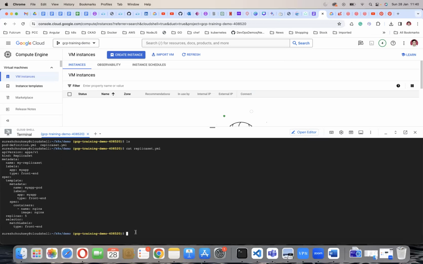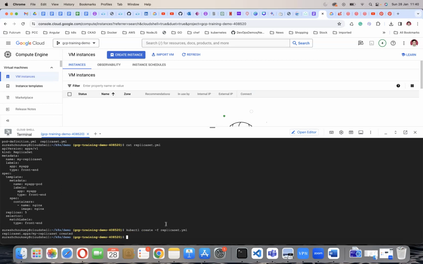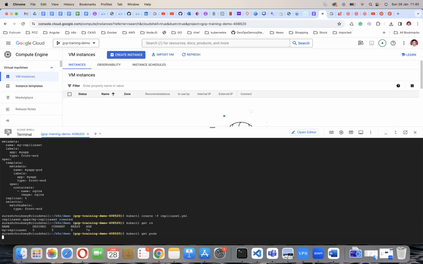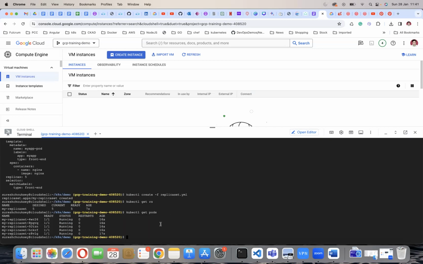Now how to create the replica set? kubectl create -f. Okay, so how to get the list? Okay, 5 is created. And how to check whether the pods are created or not? kubectl get pods. Okay, so running. So 5 pods are already created.